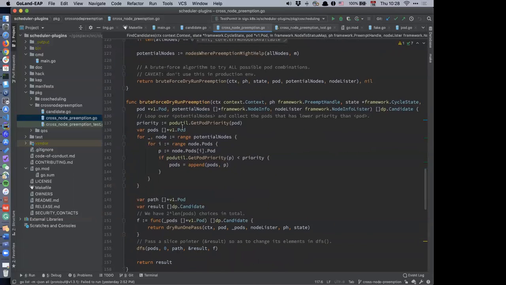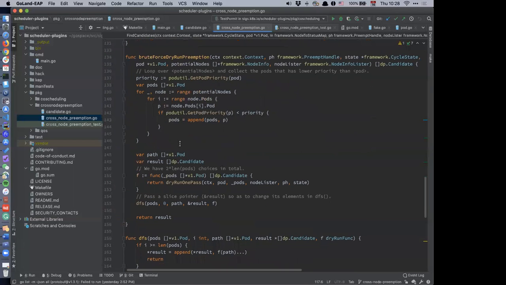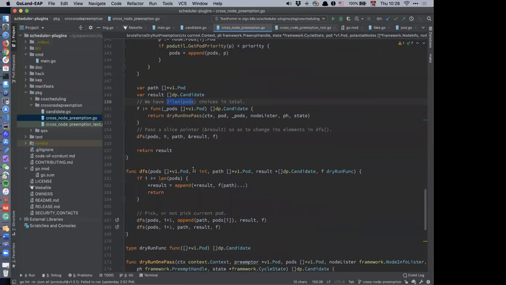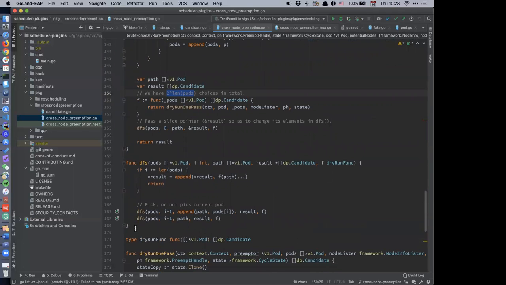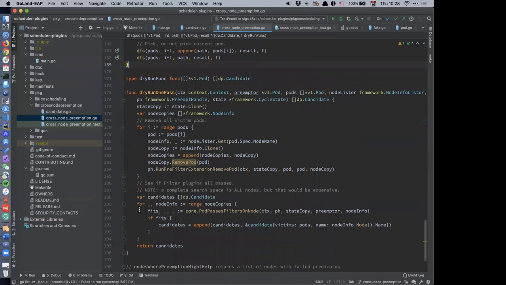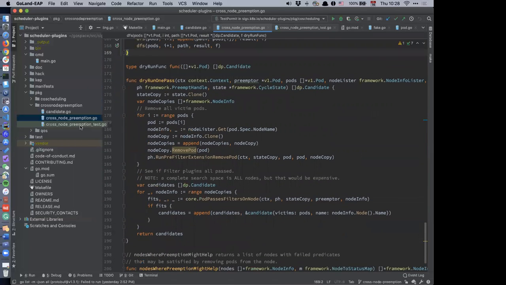So for each part, you can choose or not choose. So in total, it will be a lot of choices, of course, but it's just a demo to show you how it works. The code logic you would see here is less than 100 lines. You can implement the cross-node preemption right here, using DFS recursively. The code itself is sort of just like this.